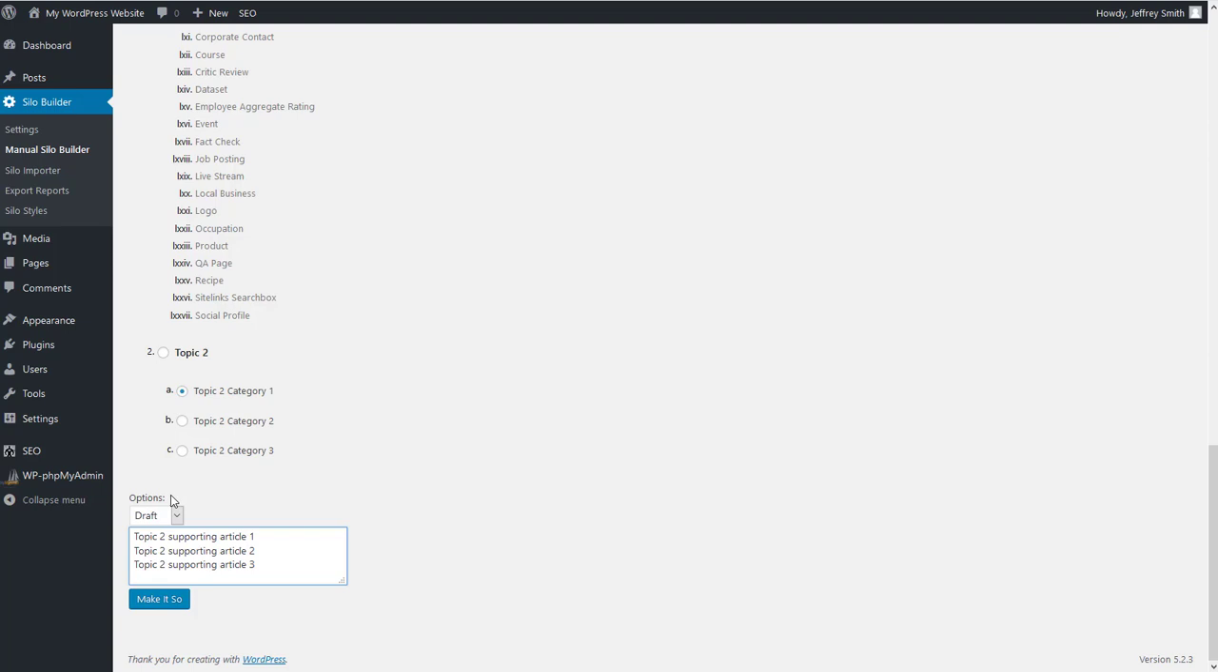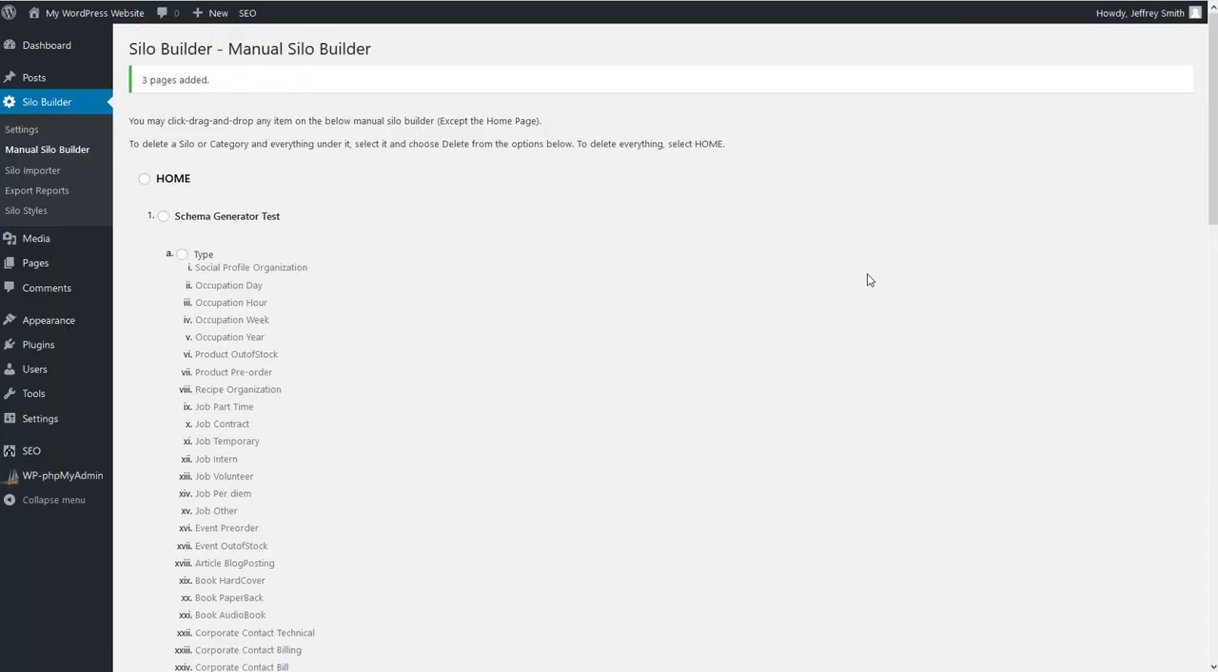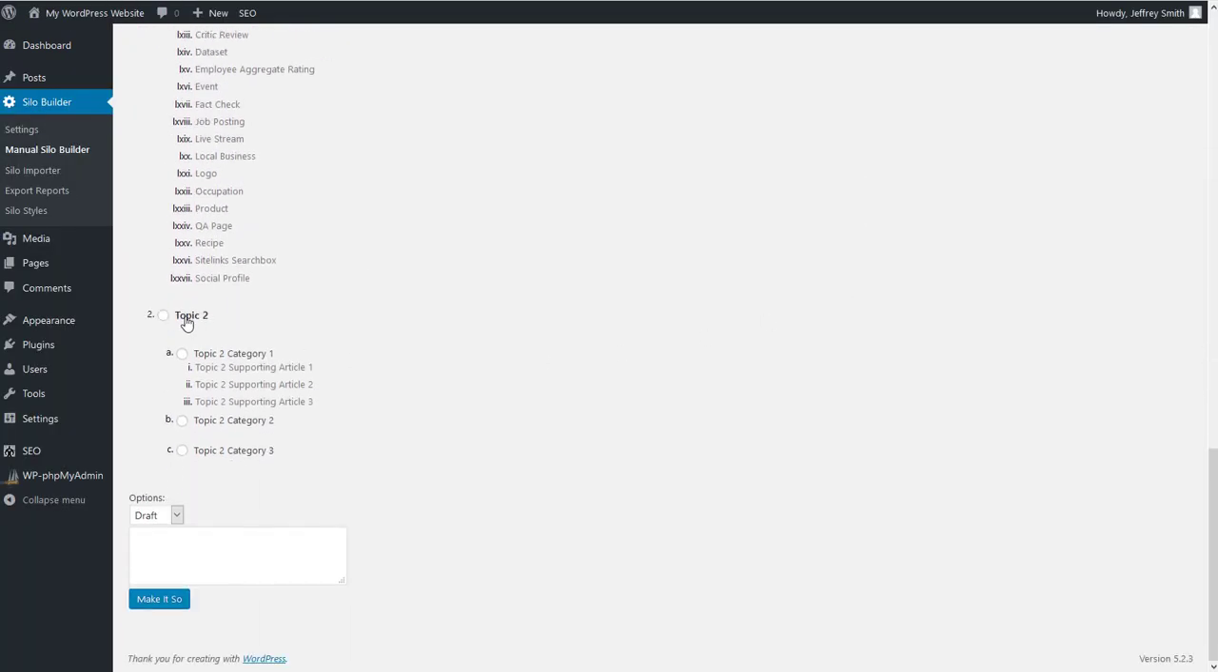Now, instead of you having to do this page by page, you see how quickly I was able to actually publish this content, or publish my site architecture. So now you can see how easy it is for me to go in and build out my silo, my categories, and my supporting articles within each respective area. That's the value of the silo builder.